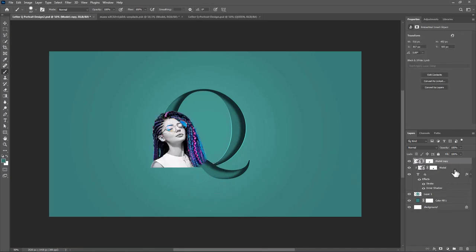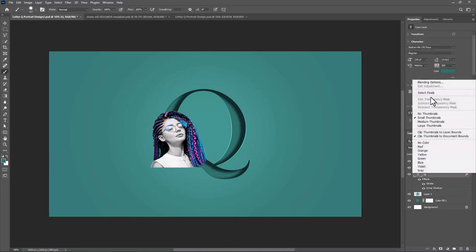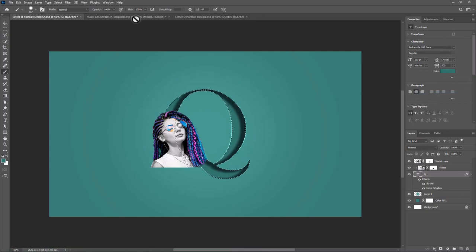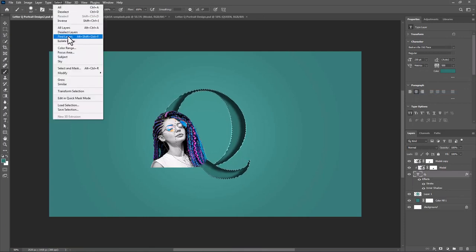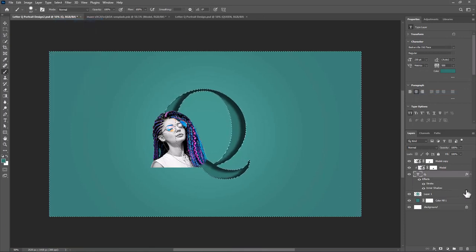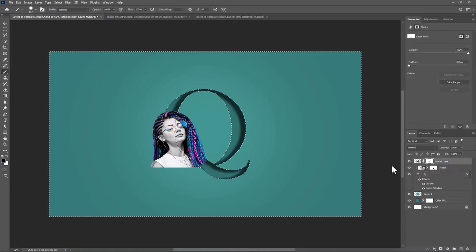Duplicate image by pressing Ctrl J or Command J. Right-click on text layer and choose Select Pixels. Go to Select and choose Inverse. Pick Brush. Make sure foreground color is black. And follow the process.